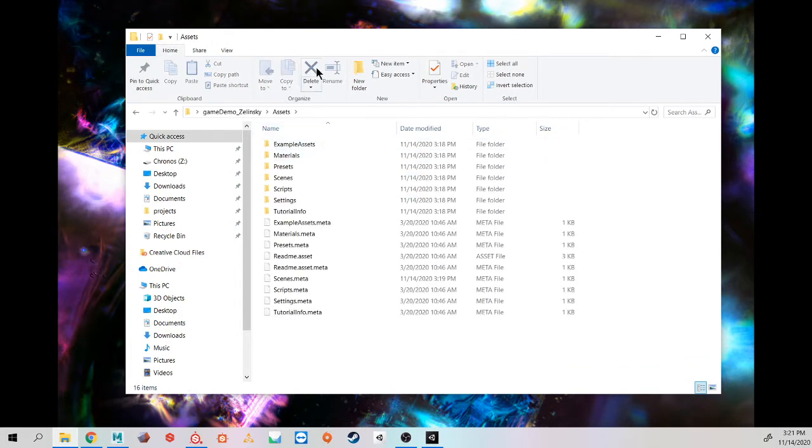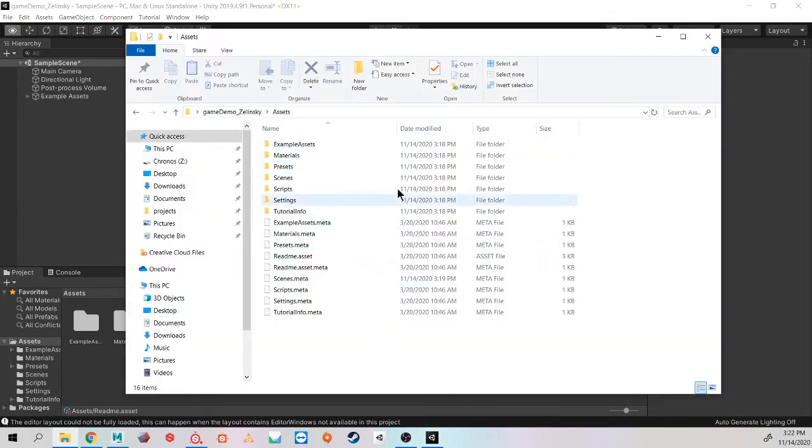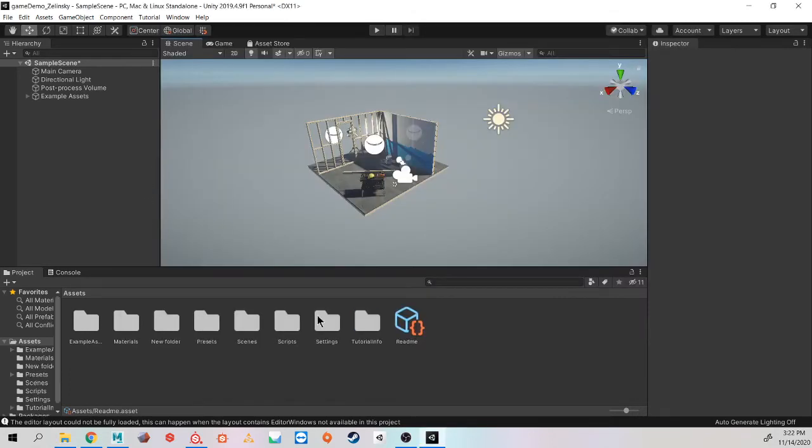Inside of assets, I have the exact same folders that I have here. Right here under the project, I have all of the folders that are on the actual project. If I delete something here, it will be deleted from the folder, and if I create something in the folder, if I just create an empty folder, it will appear in Unity. And this is where you organize and control what you're putting into the scene.